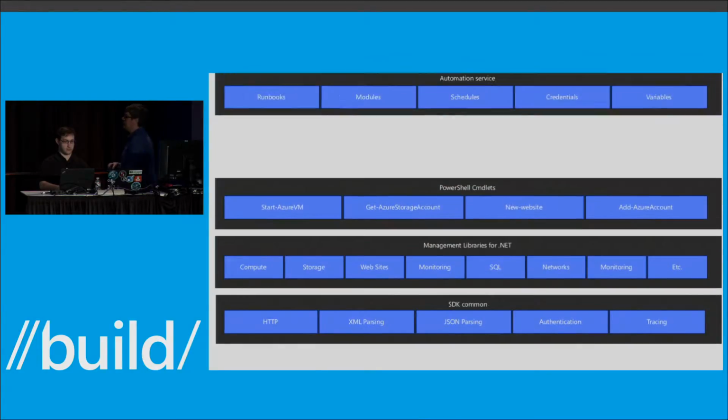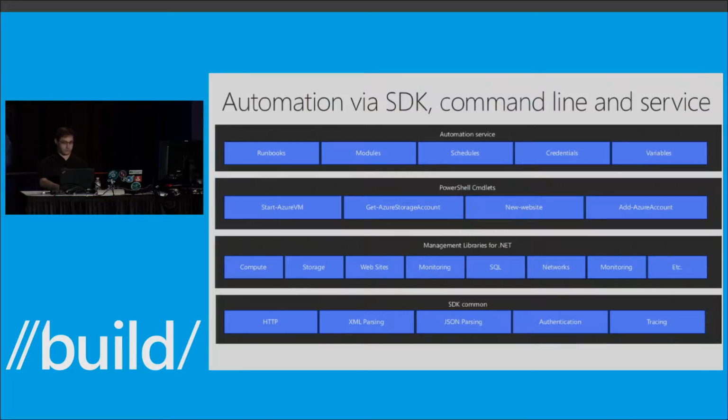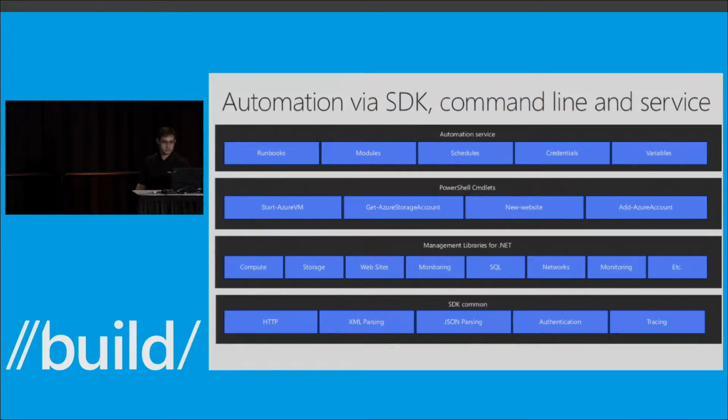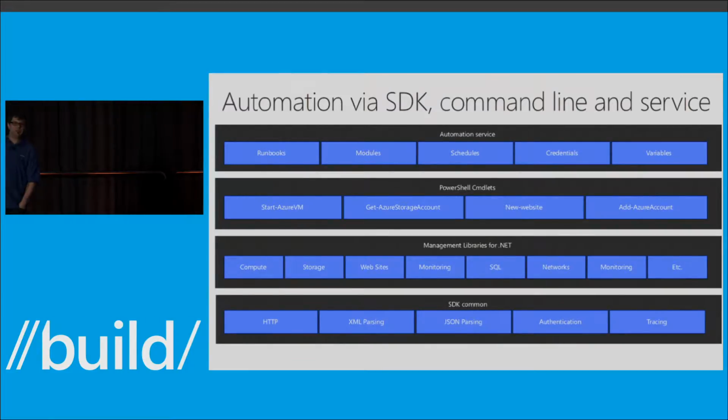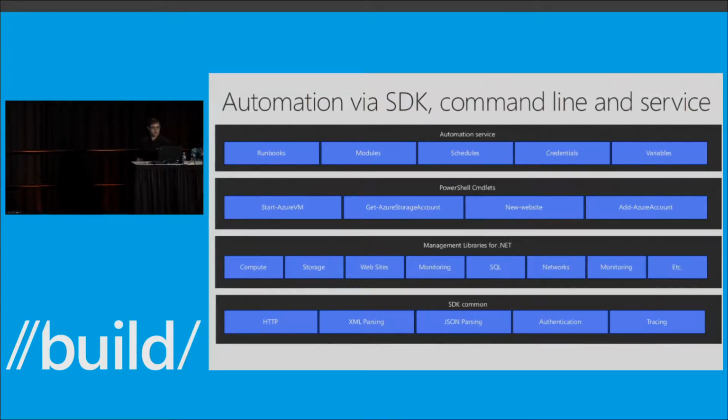Down at the very bottom, we have a series of NuGet packages that we call SDK Common. SDK Common has the stuff you need for HTTP, parsing JSON islands, parsing XML islands, tracing, and authentication. We have all that rolled up into SDK Common. And sitting right on top of SDK Common, we have the Microsoft Azure Management Libraries for .NET.